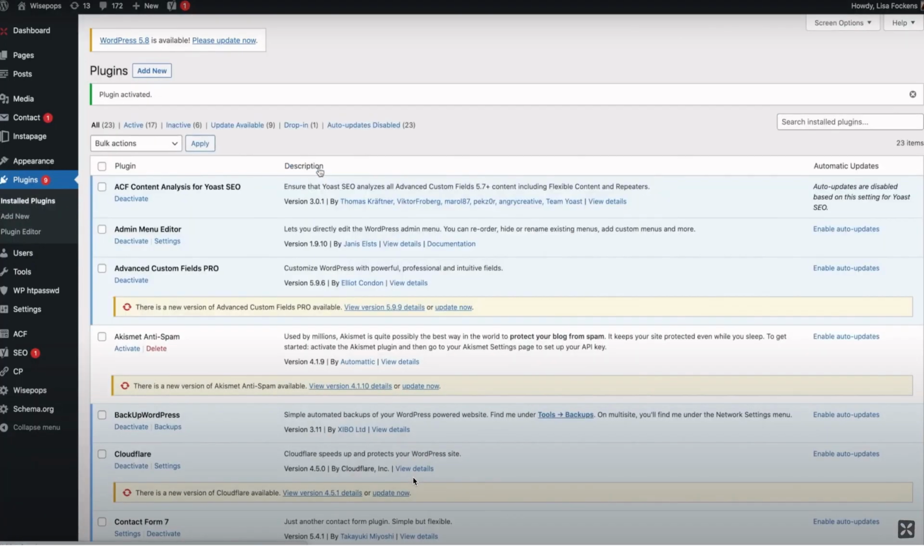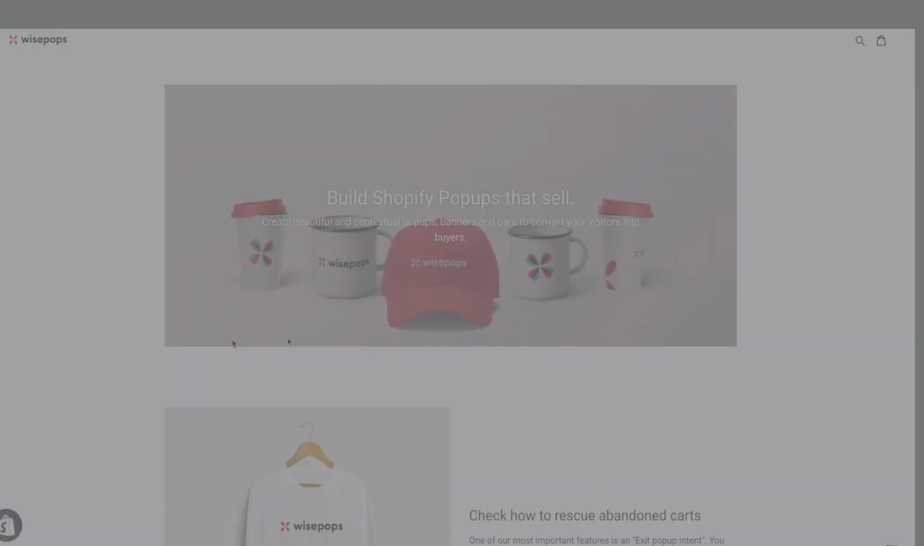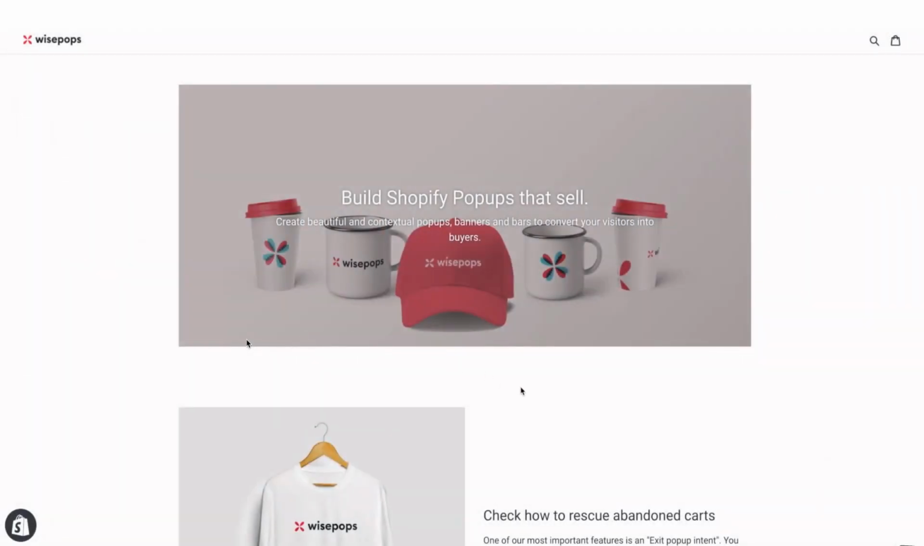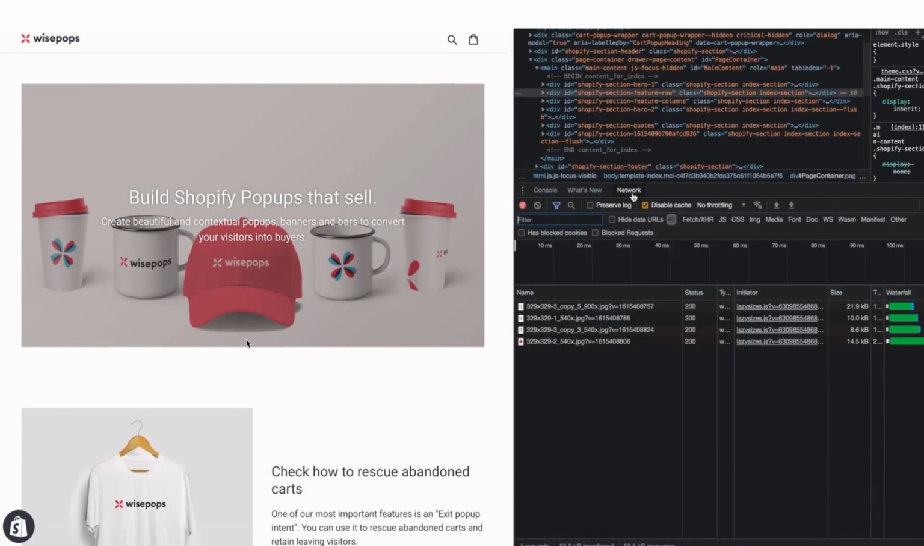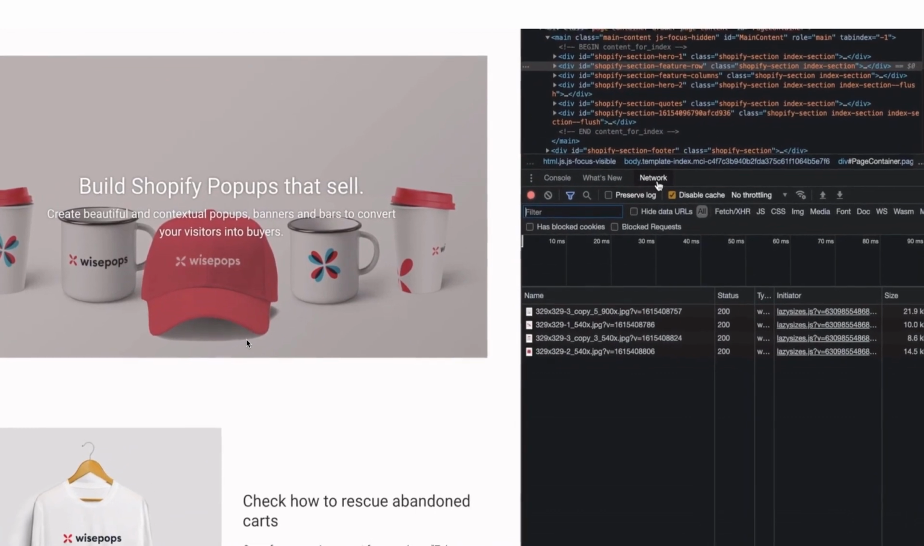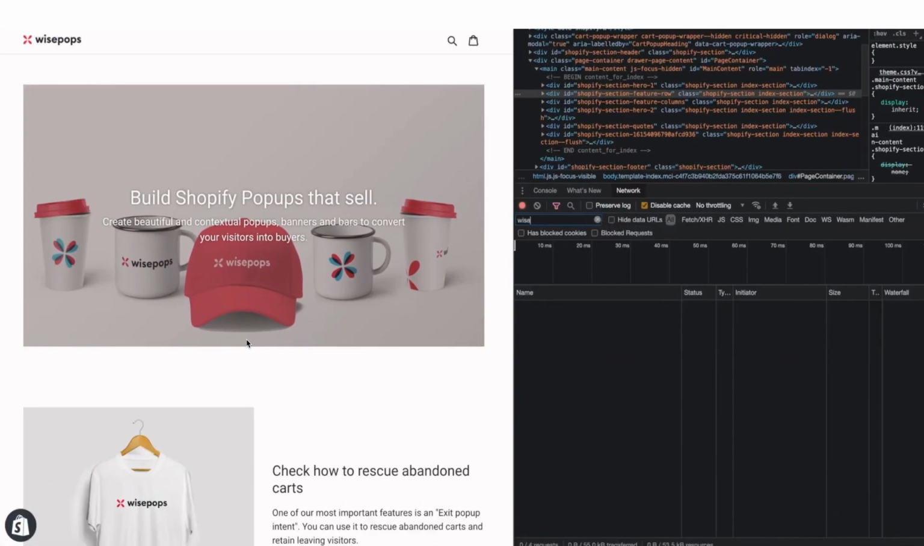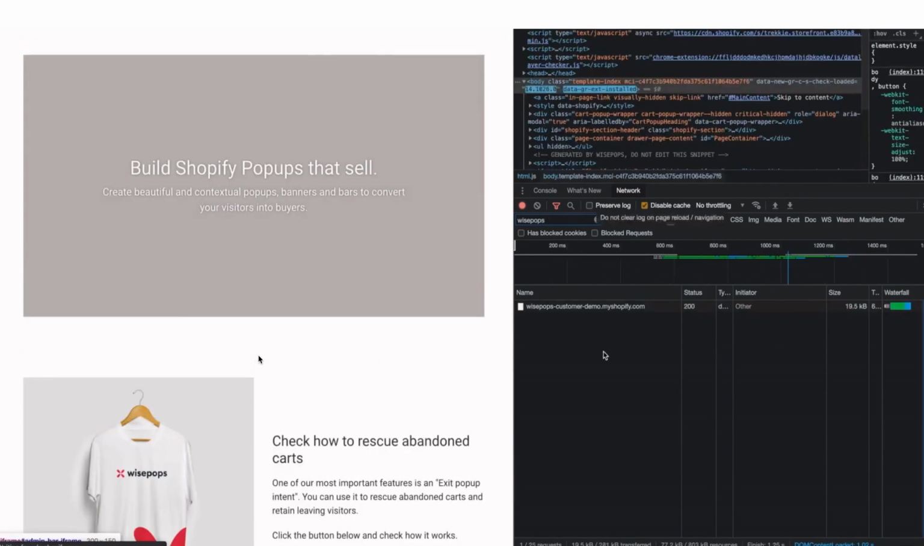Once you've embedded the Wisepops code, it's essential to confirm that it has been implemented correctly. Here's how to do it with Google Chrome. Firstly, open your website. Right-click anywhere on the web page and select Inspect from the drop-down menu. This will open the Chrome Inspector or DevTools. Make sure you're in the Network tab. Then type Wisepops in the search box and refresh the page.